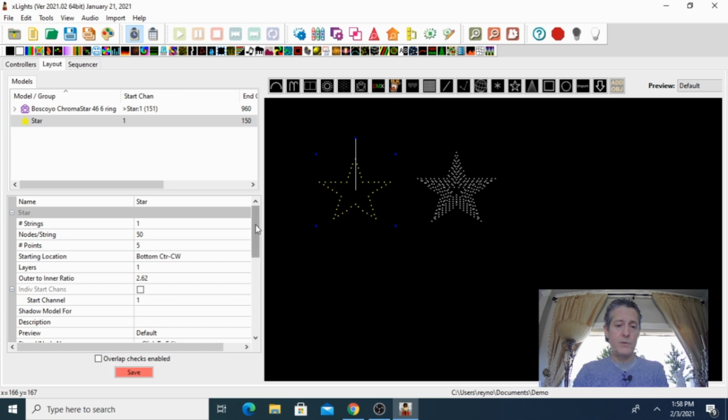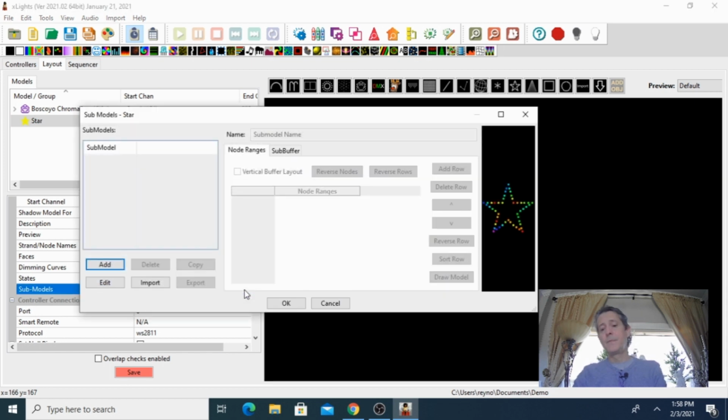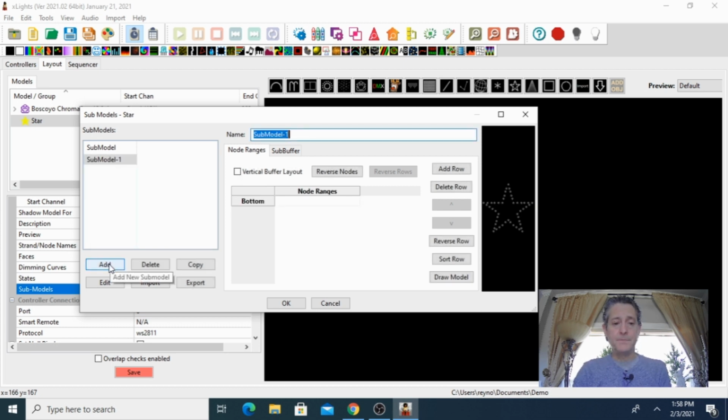And now, if you scroll down, you have the submodels, okay? Make sure that you have selected it, and then click on it. We get a view for the element, and an empty list on the left where we're going to add our sub elements, okay? We got an node range and a subbuffer, and I'll show you what these are. I'm going to start by clicking the add button. Let's click in here and do 1-11, which is our light number 1 to our light number 11. Click enter, and you see that we now have light on this lower point.